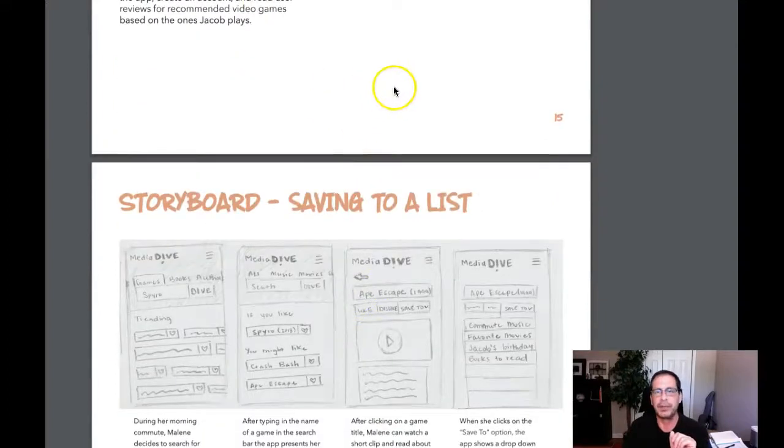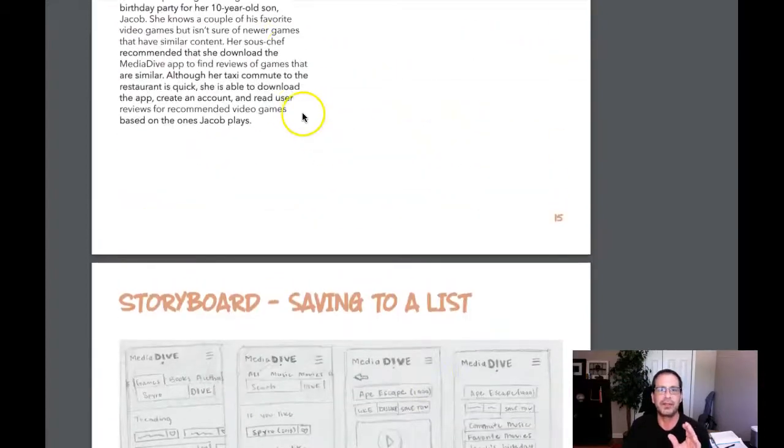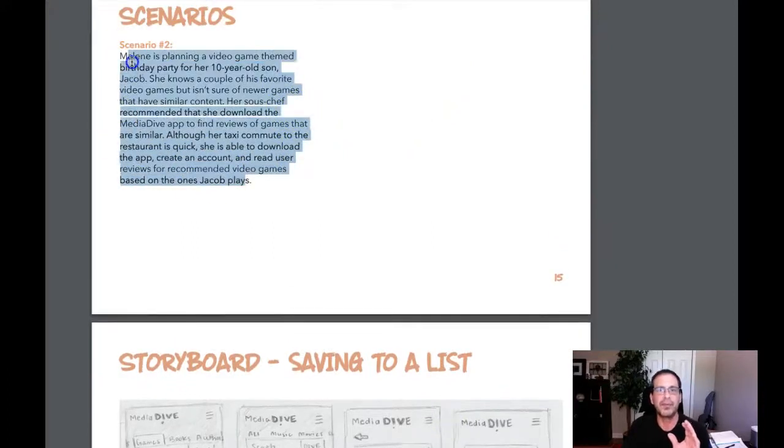Here's scenario 2, images. Don't forget your images. And then the same thing here. Map out that storyboard. So give us a linear narrative showing this individual going through this scenario.